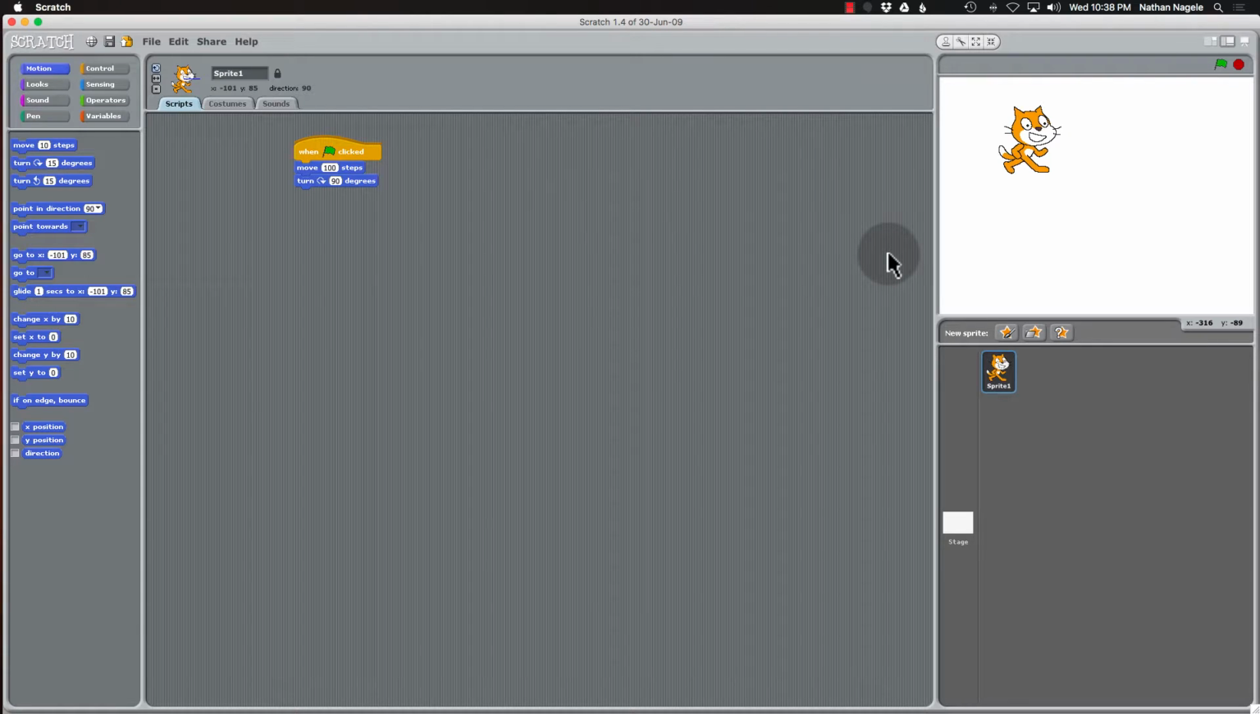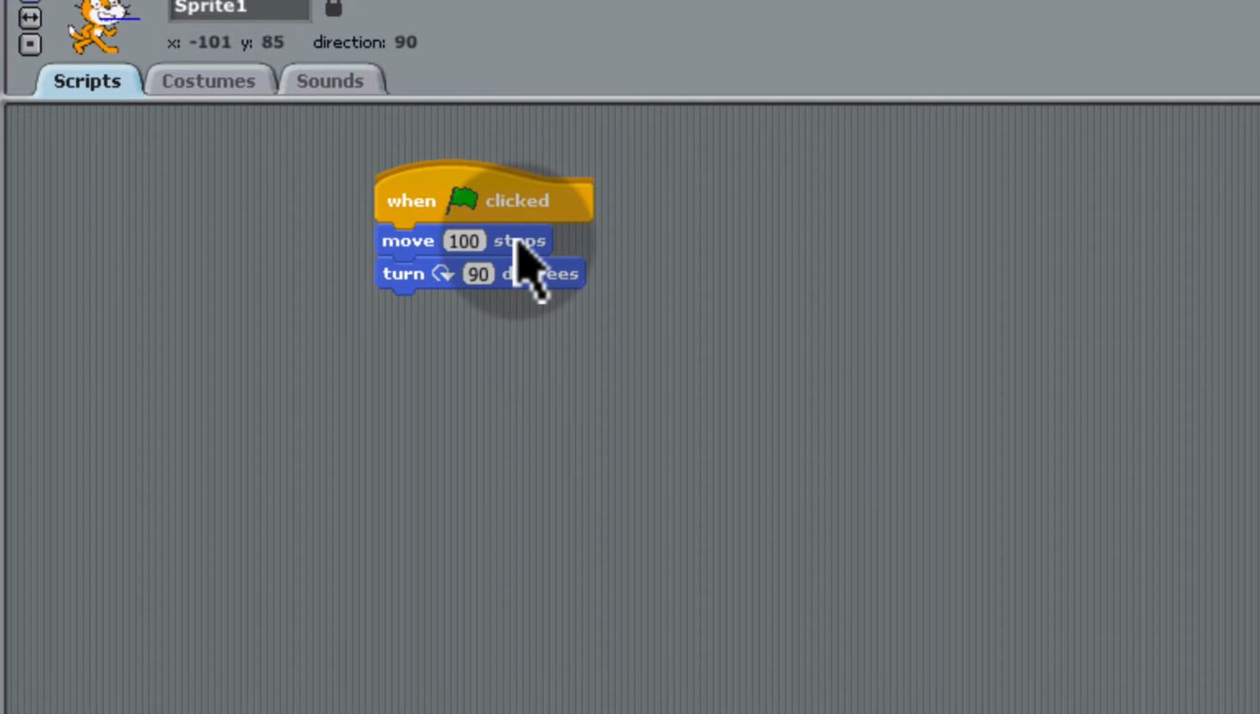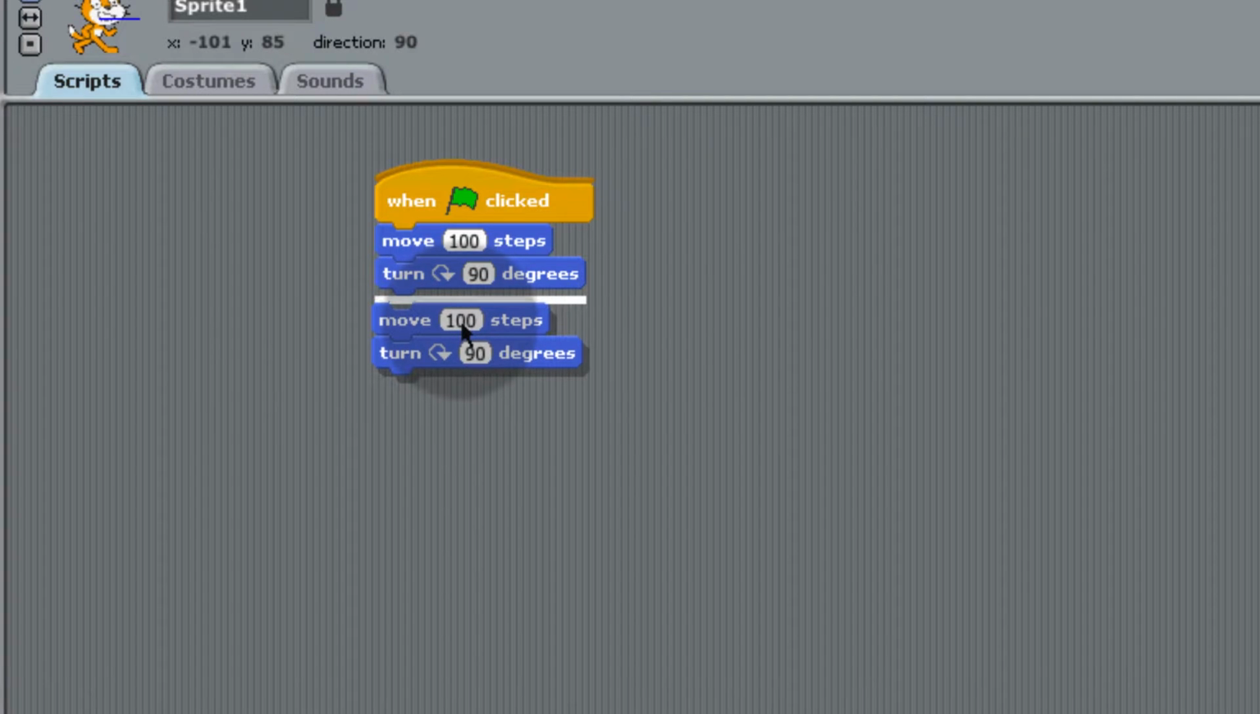Right now, my next step is that I need to repeat this 3 more times to make the square. I could drag in all of those pieces and do that, but that takes a little bit of time. What I can actually do is copy and paste the same code that I already have. So I'm going to get rid of this one, and to get rid of any of these blocks, I'm just going to click, hold, and drag and bring them back outside. Now I can right click on my original move 100 steps, and go to duplicate. That will give me another move 100 steps, and I can place that anywhere in the code.